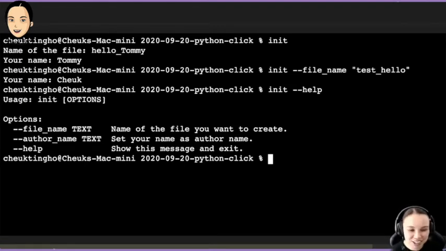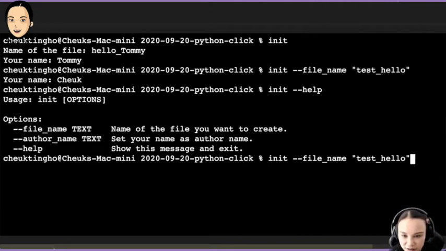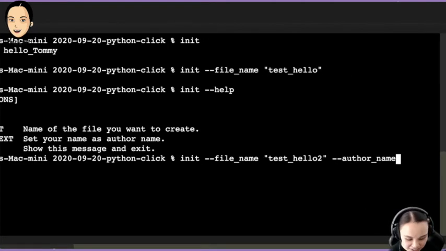This is actually what I want to do with the Python client, that I could have people running different commands in the command line tool. And this is super cool. I really like that. I could have a file name, and I could have an author name. So maybe two, and then I could have author name. Oh, this is too big. You can't see it.